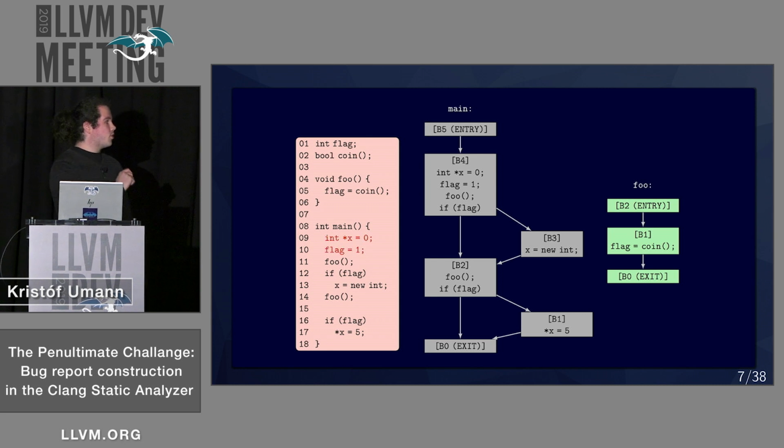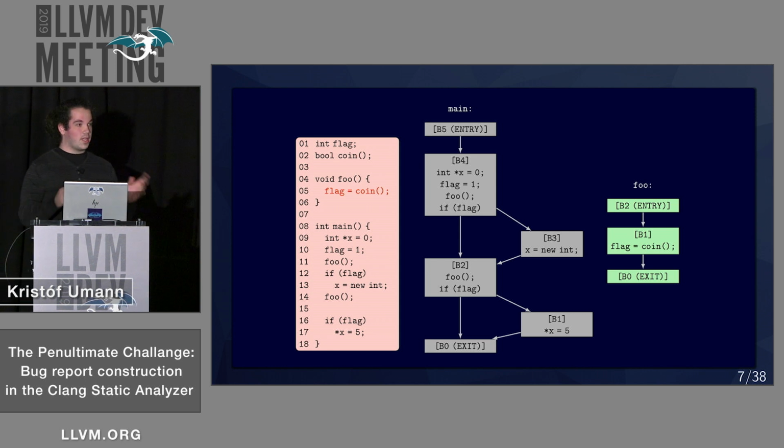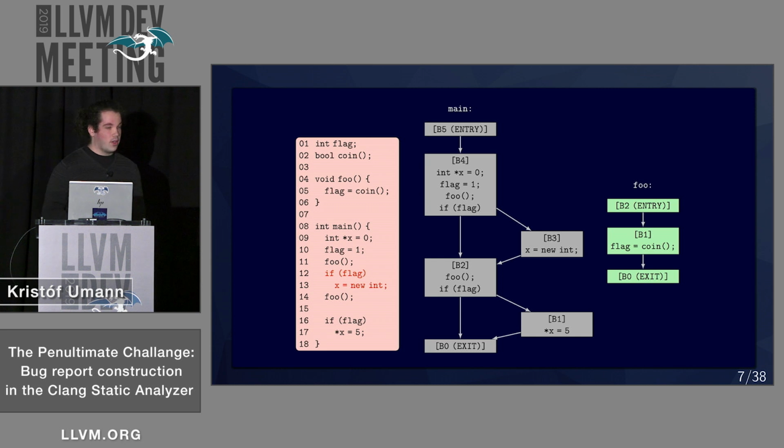We can see in function main that we are initializing a variable x to a null pointer, and we are setting the global flag variable to true. Then we are calling function foo, where we will reset flag's value to a value that we do not know, as we do not know the body of coin. After the function call, depending on flag's value on line 12, we may or may not end up initializing x. And after that, on line 14, we are calling foo again. We are resetting flag's value again.